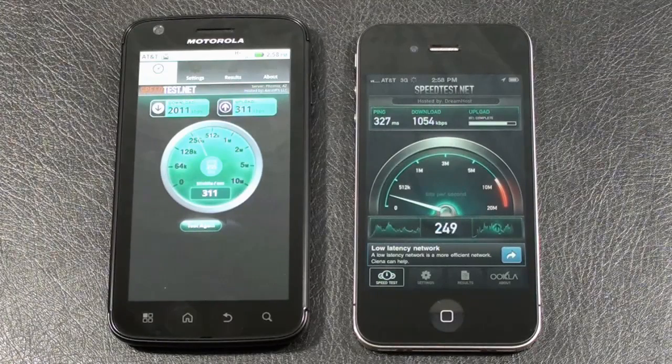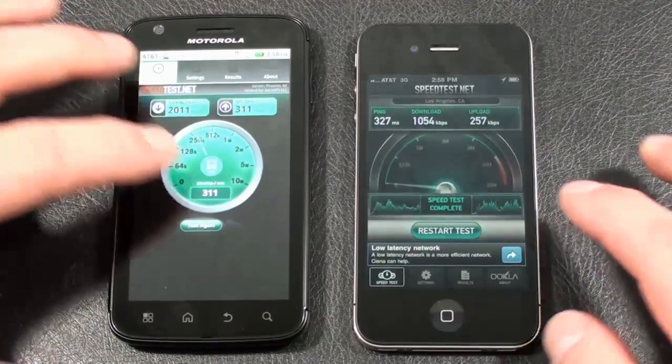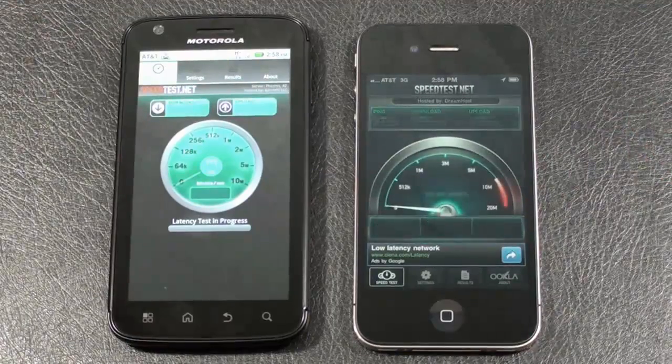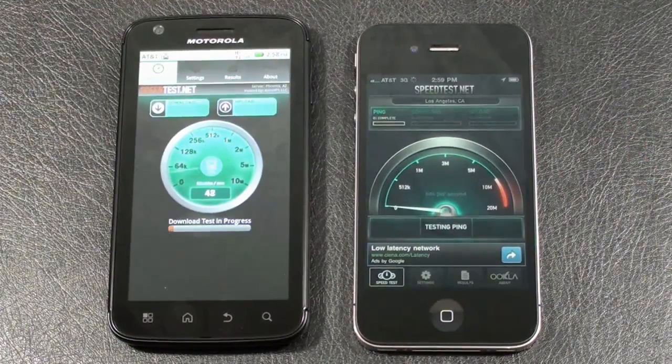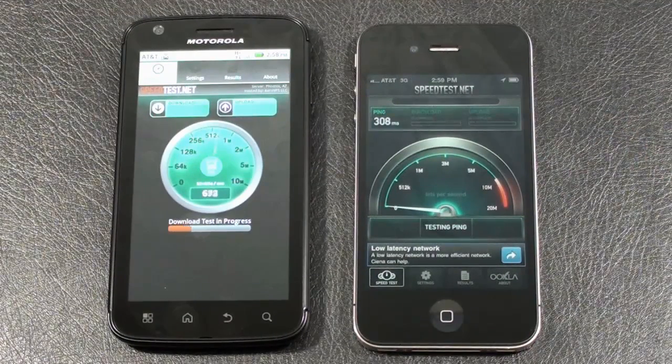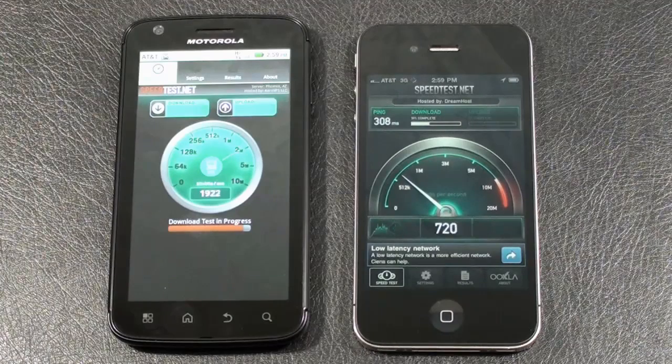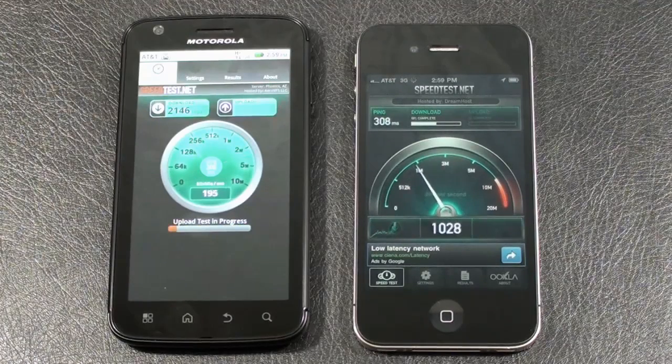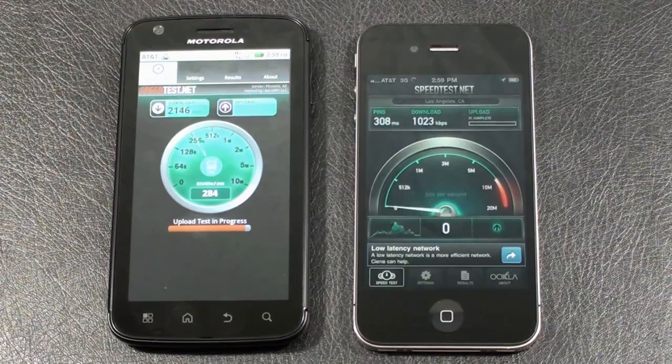And we'll try one more. All right, and this will be the last one. We'll do 2 out of 3. They've both been pretty consistent. The Atrix 4G has been around 2000 kbps the entire time on upload. 2146, so it's staying in the ballpark, and they've both been around 3.5 upload. And the iPhone 4 has been around 1,000.